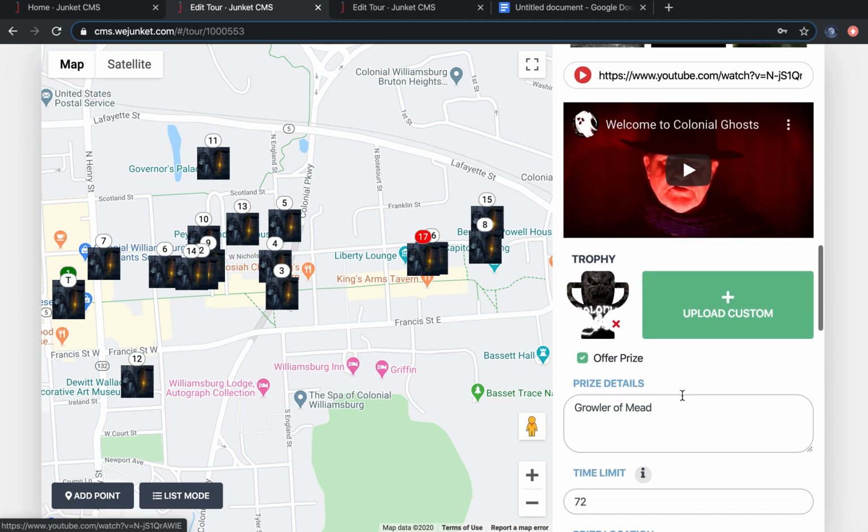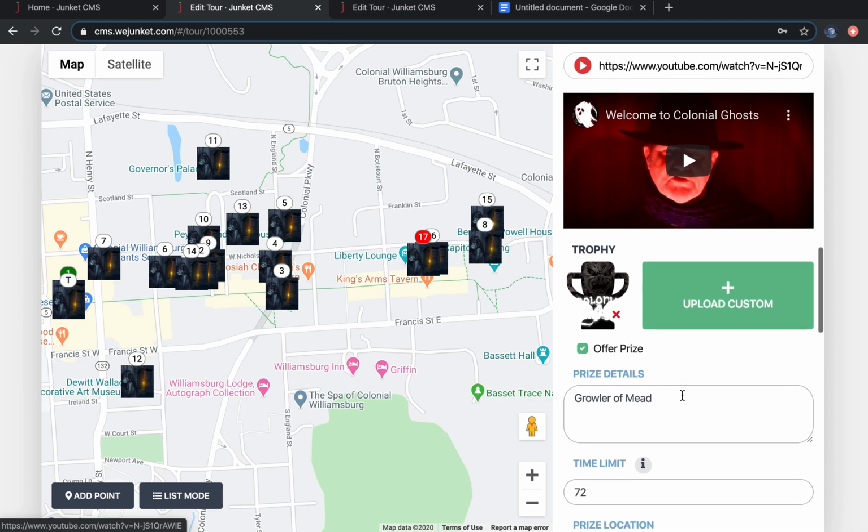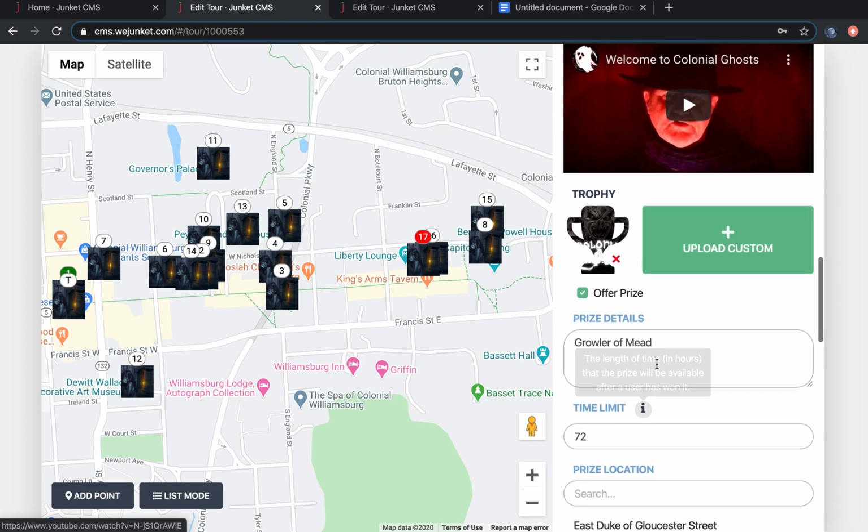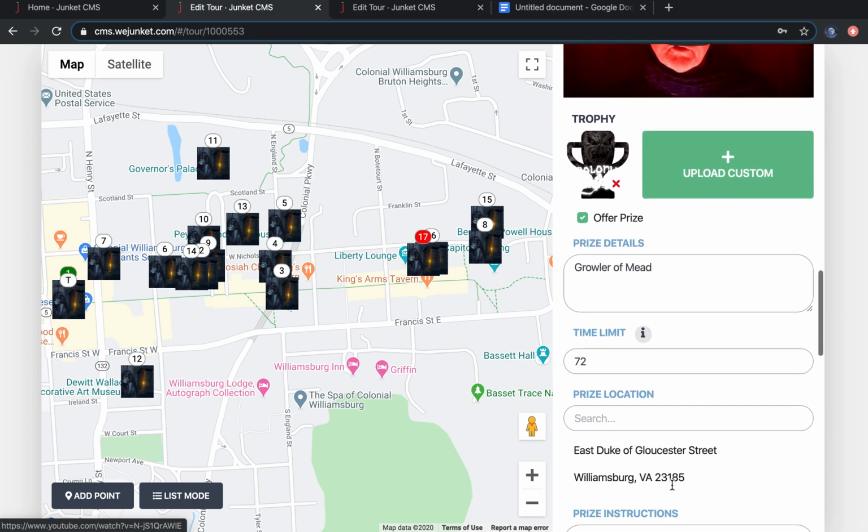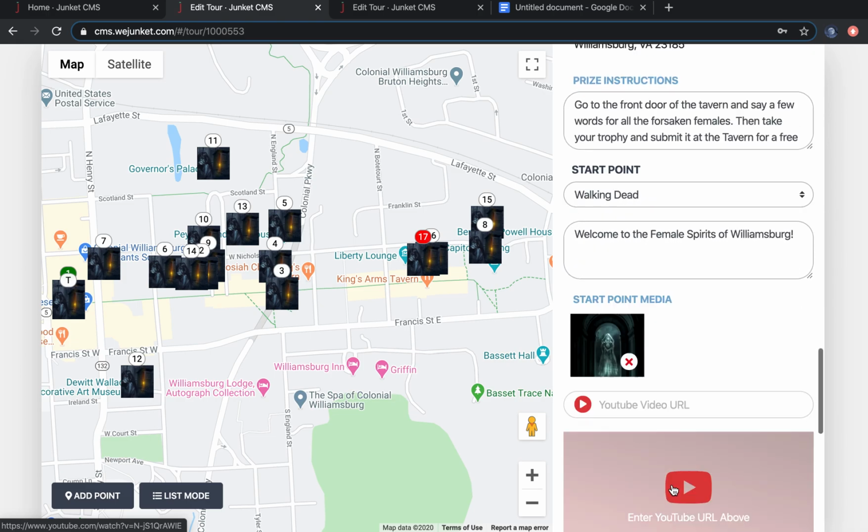You want them to redeem it somewhat soon. If it expires before they redeem it, they will not be able to see the prize details or the location that they get it from or the instructions.